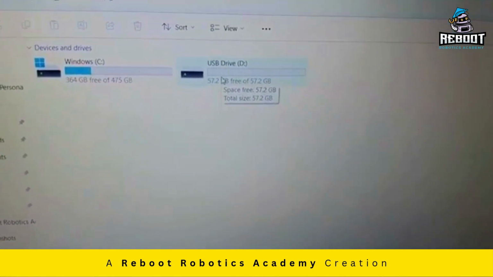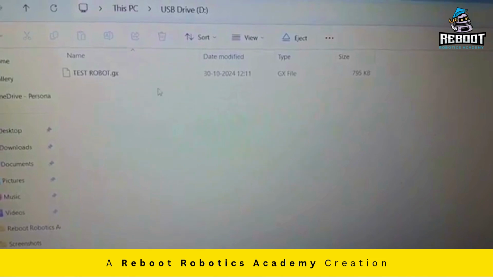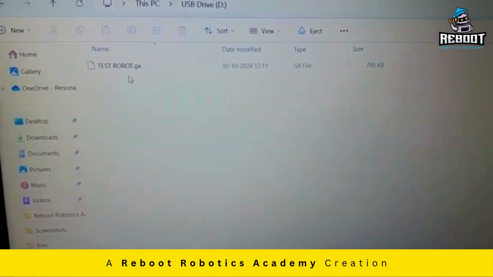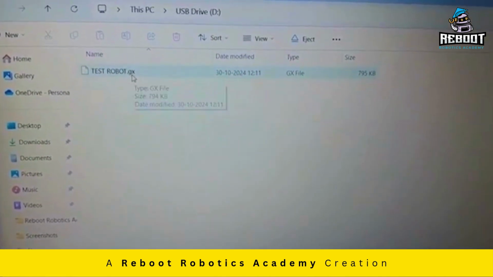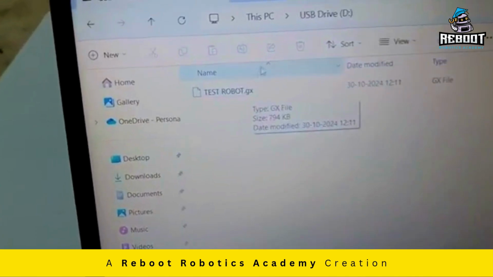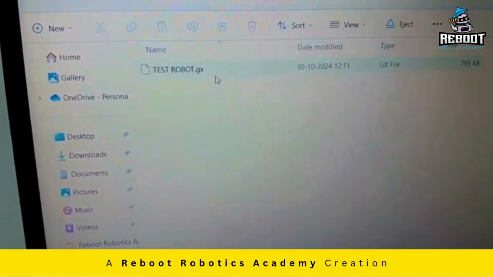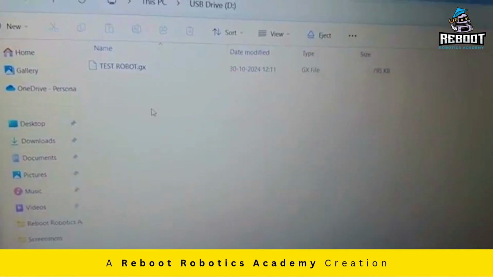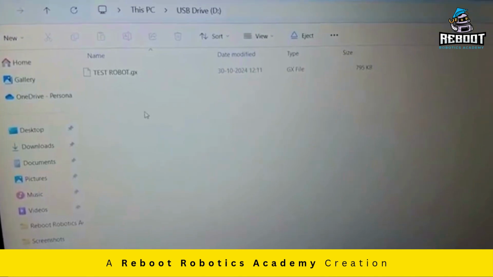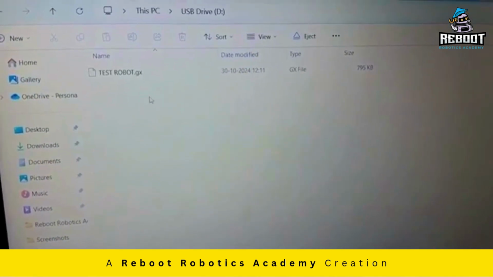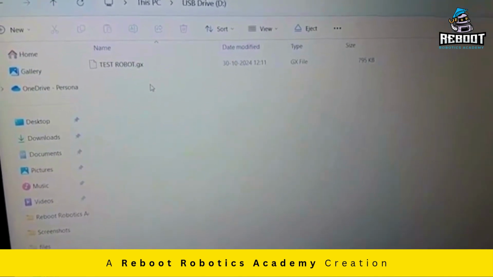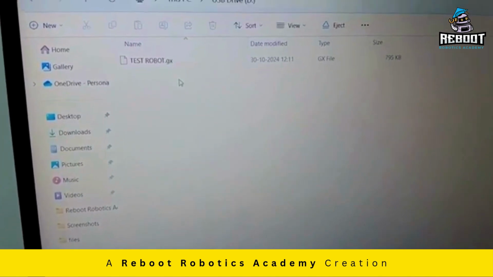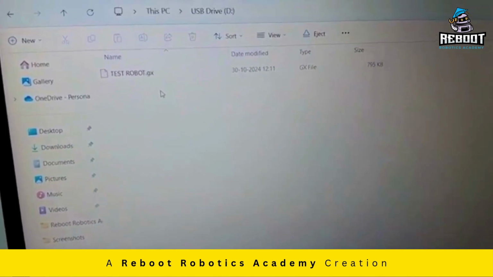So the pen drive that we are using, we have used that to store the test robot file that we were talking about. Please notice over here the extension is GX. The GX extension would always indicate that this is the file that we need to print. This is the indication that it's a printable file. The extension is very important, .gx. So now we will be ejecting the pen drive, and we will be transferring the model to the 3D printer.